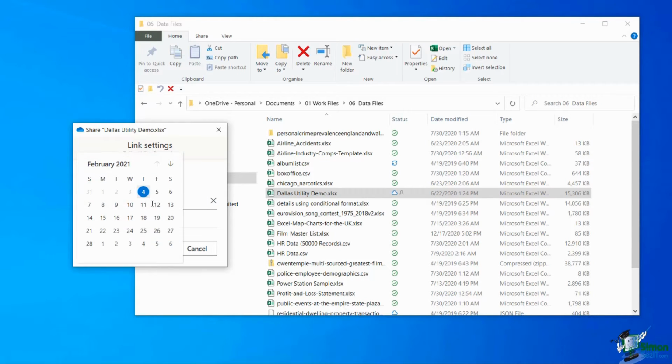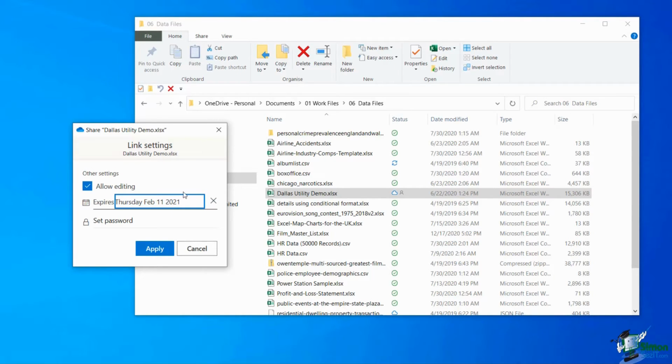And that is the ability to set an expiration date on a link. So what I could do in here is I could set a date of, let's say, next Thursday, whereby this link will expire on this date. So it means that anybody who has access to this file will essentially be thrown out of the file on this particular day and their access removed.